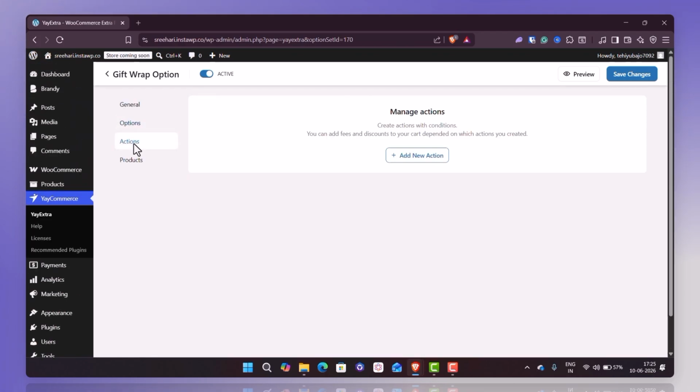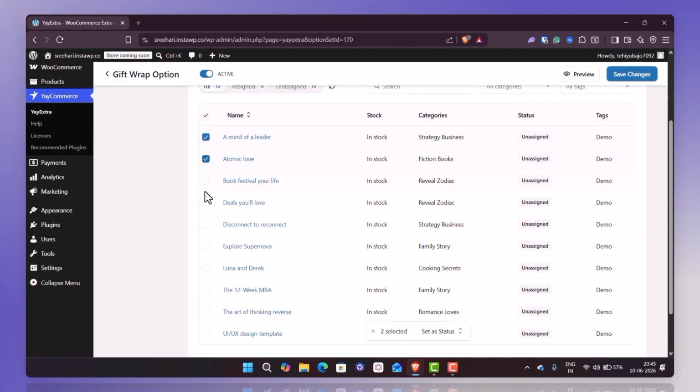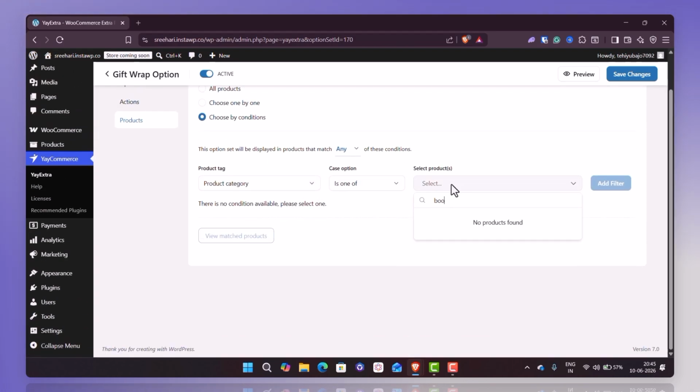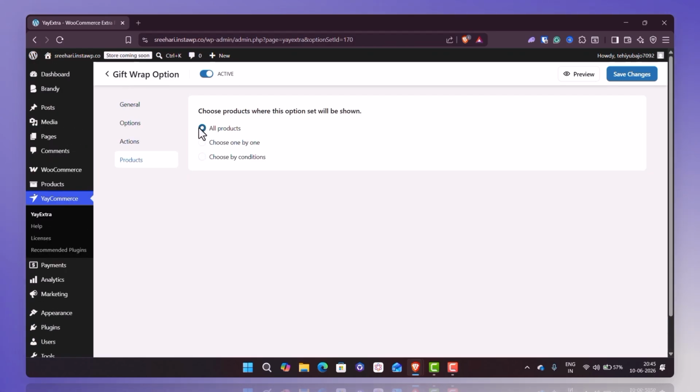The Action tab contains some advanced features that we will cover in another video. Finally, move to the Products tab. This is where we will assign the newly created option to custom products. You can choose all products, select them individually, or filter by any condition, such as a specific category, name, or tag. For this tutorial, we will apply to all our products. Once that is done, save the changes.